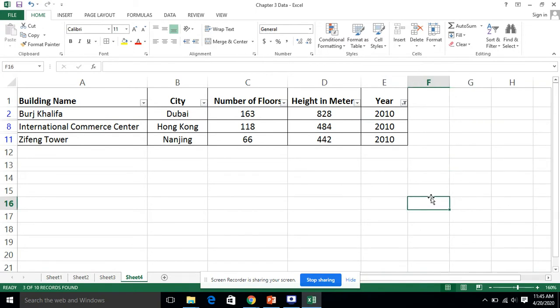Now you will see that only 2010 is there, and you can see over here that now only three records are there. The remaining are hidden now. It doesn't mean that the remaining records have been deleted or removed. No, they are there, but we have applied one criterion, and because of this they are hidden.